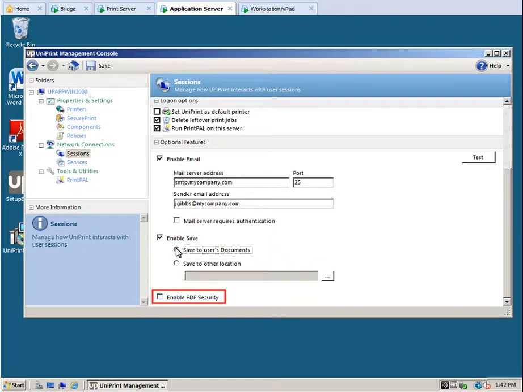PDF security is only valid if we were to print to the UniPrint printer. And since we're printing to either the UniPrint VPQ or a gateway printer, we'll leave it disabled. To save the changes we've made, click Save.